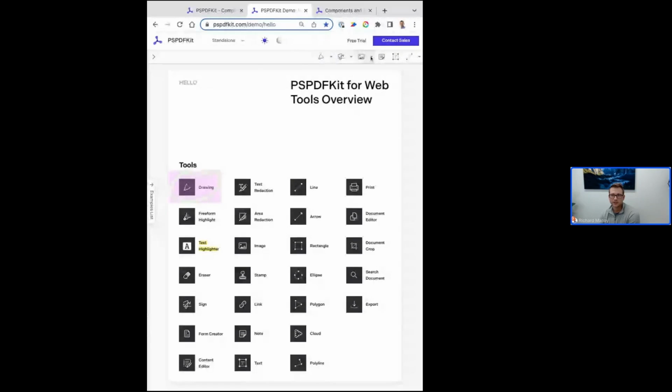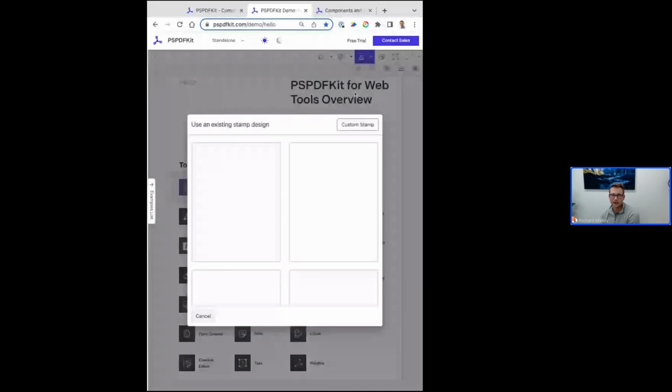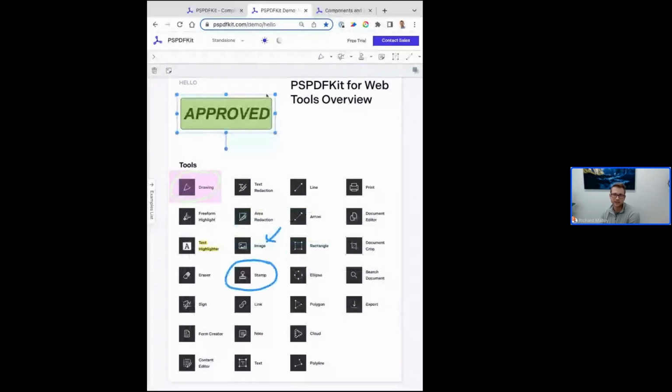Image annotations, being able to upload an image and add that on top of the PDF as an annotation type. Being able to add stamps. We do have some pre-built stamps that you can use to add to the PDF. We use the same stamp template as Adobe. So again, cross compatibility with the PDF renderers and viewers.